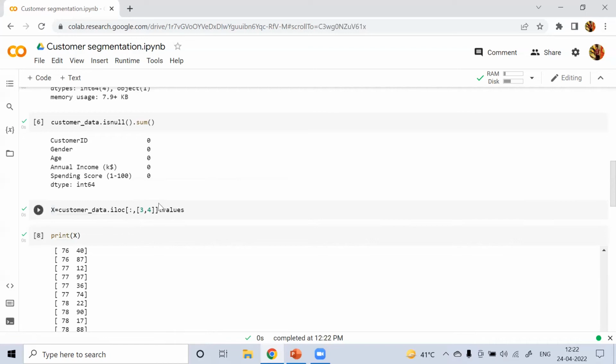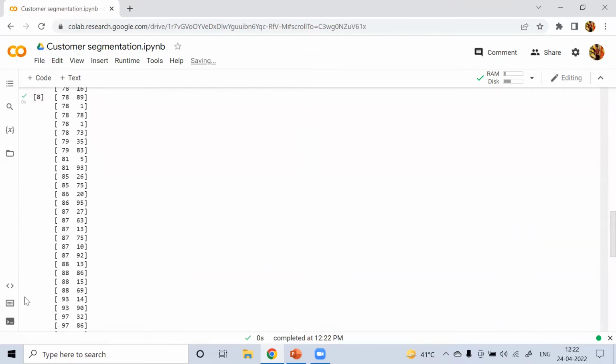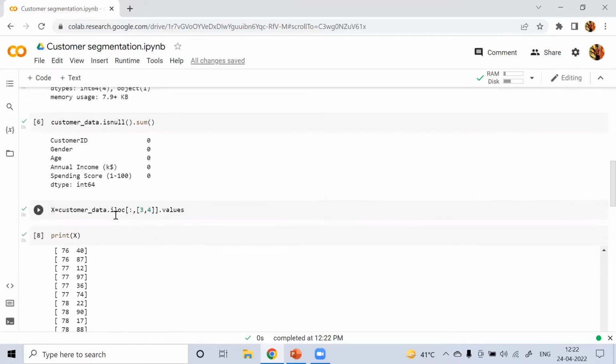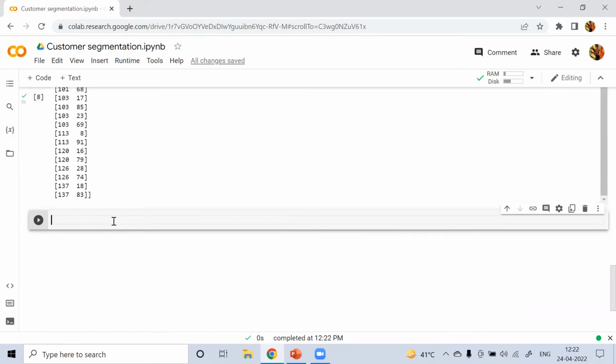So this process is known as slicing, and you can see the values of X. So we are taking customer data, and we are locating particular columns, that is 3 and 4, as indexing in Python starts from 0. So the index of annual income is 3, and spending score is 4. So now let's choose the number of clusters.